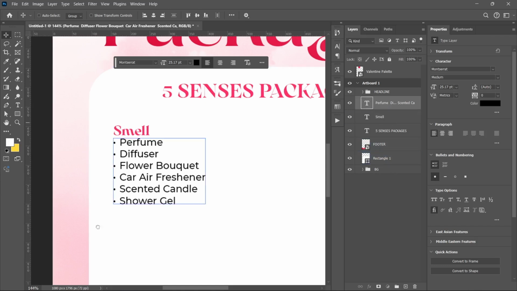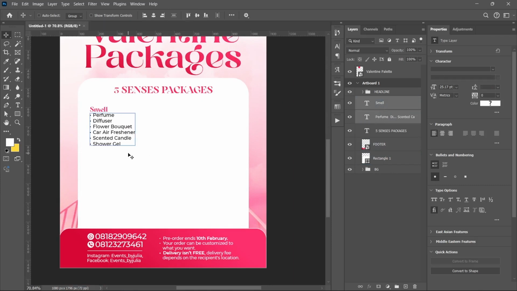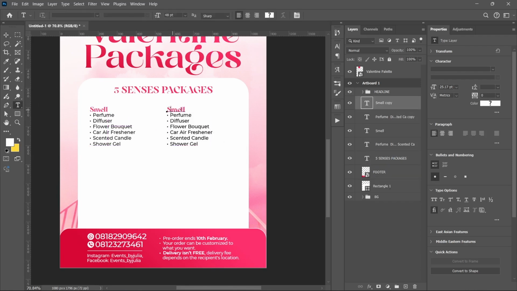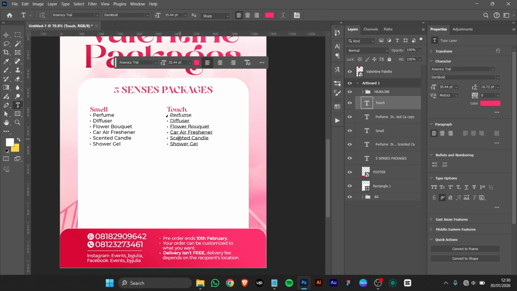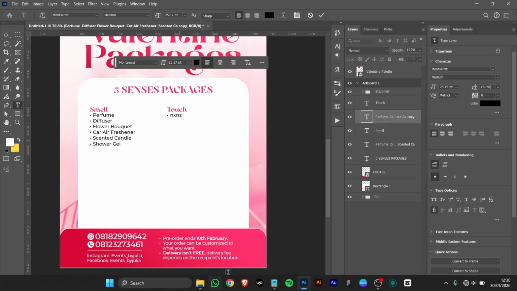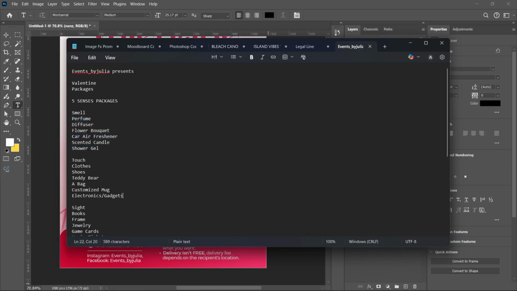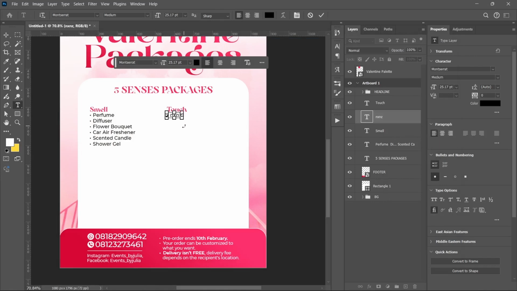Alright, so we have this. I'll select both, hold Alt and then drag it to duplicate. Select my text tool. I'll edit smell and rename it as touch. Then I'll go and copy the other text on that touch and I'll paste it in. Okay, so we have smell and touch.